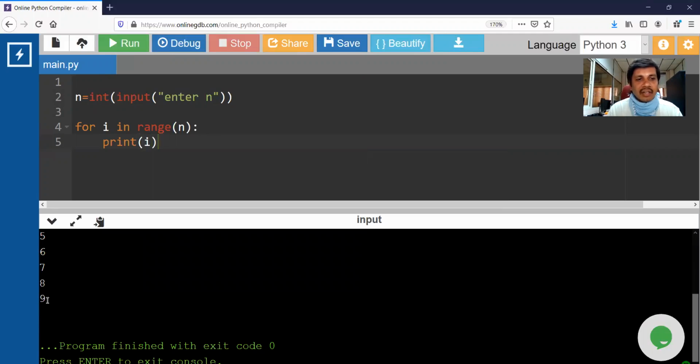0 to 9. 10 is not printed. That means range goes from 0 to n minus 1. If you need to print 10 also, then it should be plus 1. Okay. So be careful with those particular logics. So it starts from 0 and ends with n minus 1. That is the meaning of the range function.